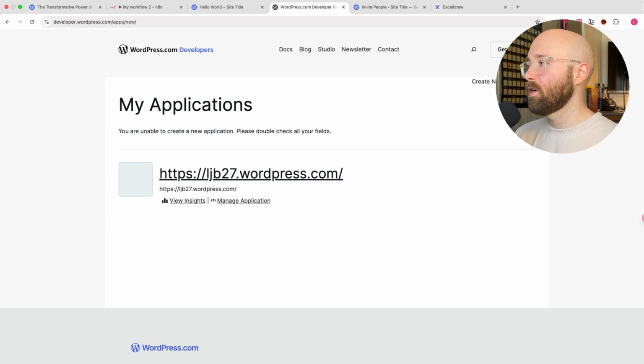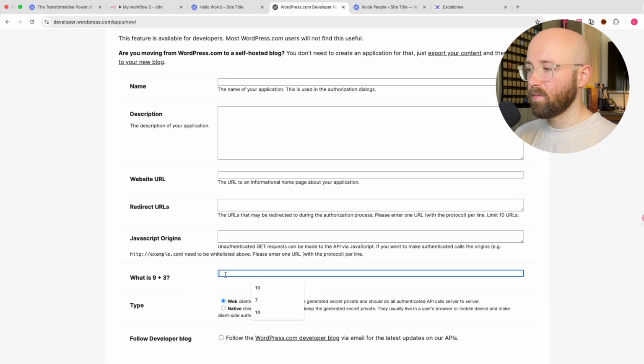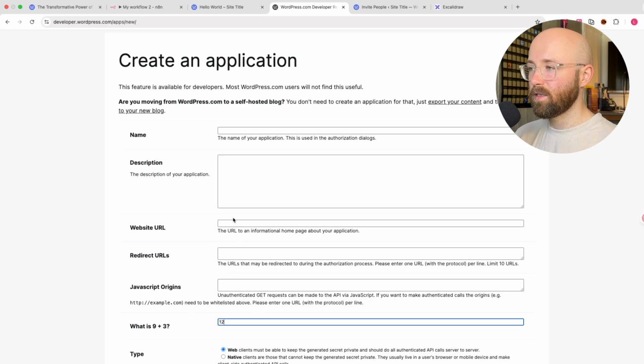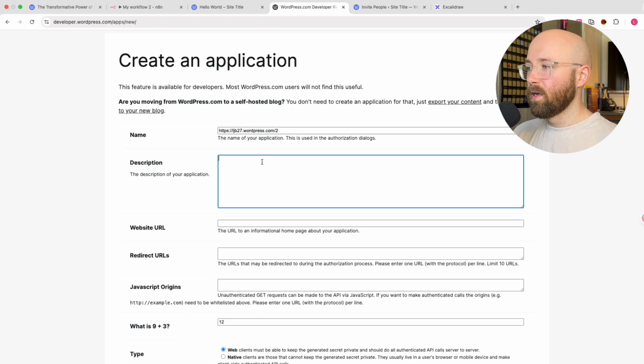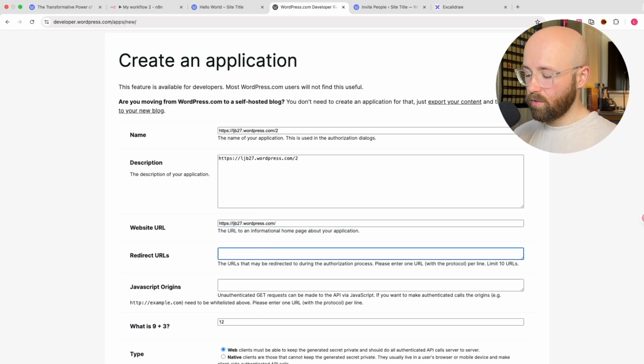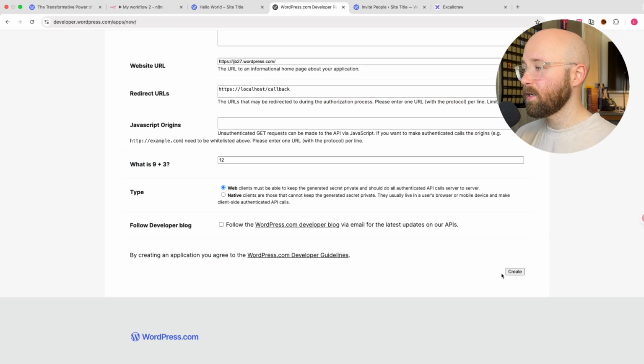Unable to create it. Oh, it's because I hadn't put in the numbers. So before I forget, because it has this every time, but it clears it. It's like a captcha. So we'll have this, redirect, localhost, just my computer /callback. Won't actually do anything because I don't have anything running. Create.